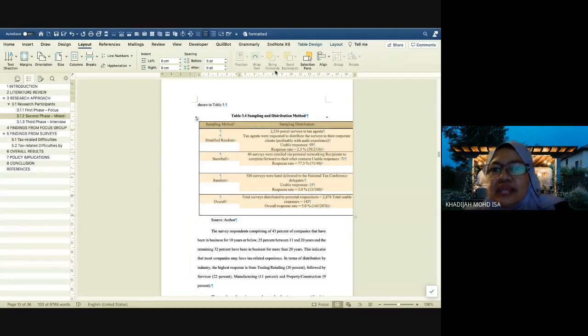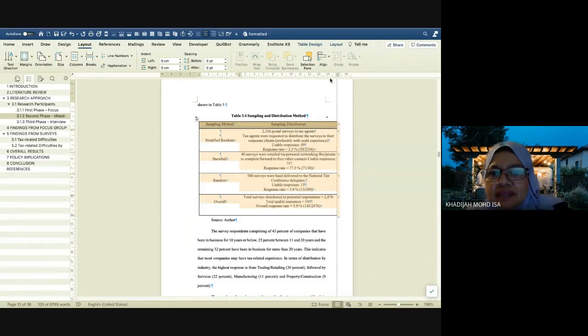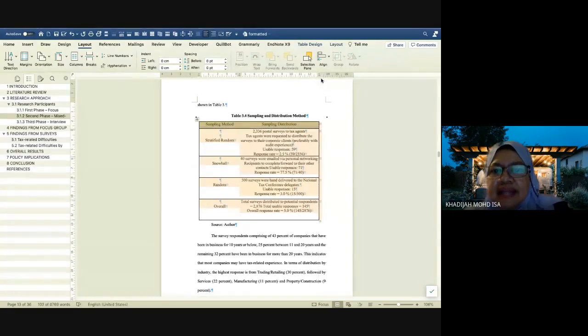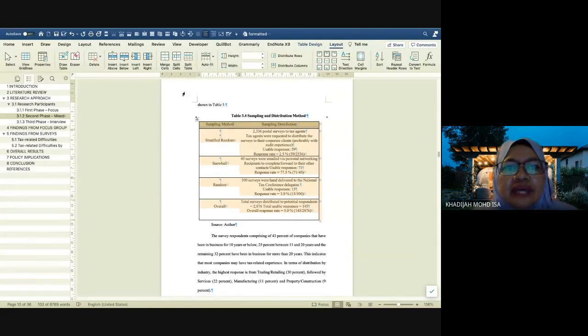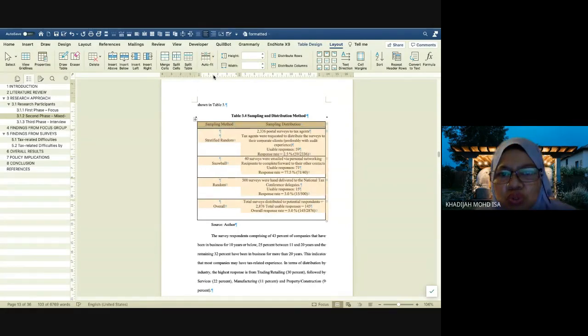So you just have this one kat top, kat atas ni, you just bring it inside. Right, and then normally, it has to be aligned, right? So table ni, kalau you tengok layout table, you can choose this one. Auto fit table, auto fit to Windows. So dia akan ikut you punya margin.